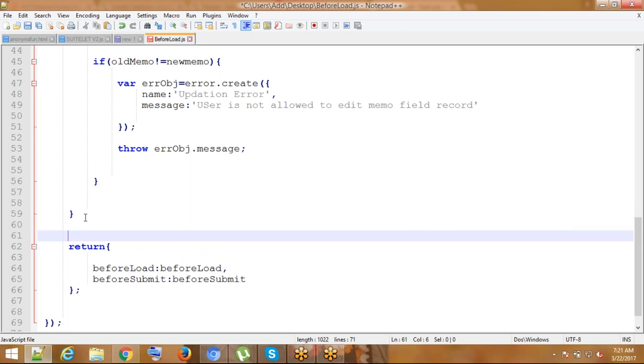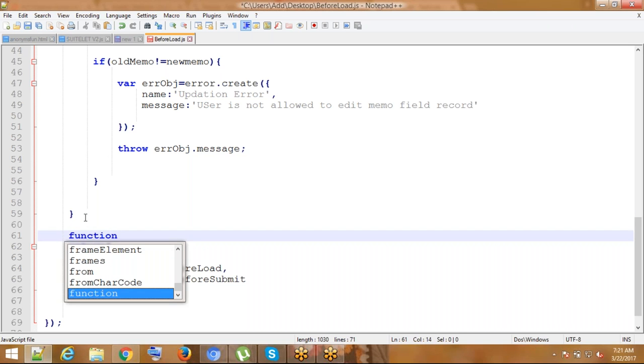Now, if you are clear with before submit and you have any questions, you can ask, else we can go for after submit. I'm clear with this. Sure, let's write another function, after submit.